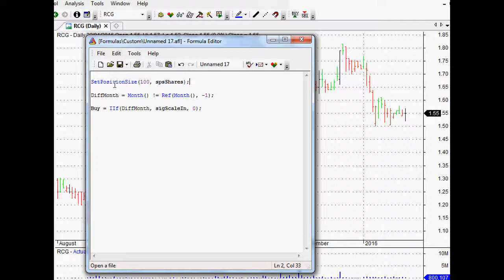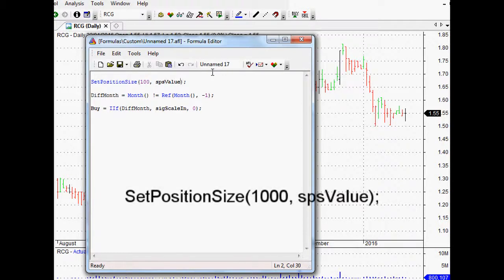Obviously, if you do a quick Google search of set position size, it will come up with all of the different options that you can actually use for your position sizing. You can use percent of equity. I think you can use the fixed dollar amount as well. So whatever it is, that's the kind of thing that you can do. In fact, for a dollar amount, I think it's SPS value. Yep, there we go. So that turns bold. That's great. And we could just say $1,000 every month.